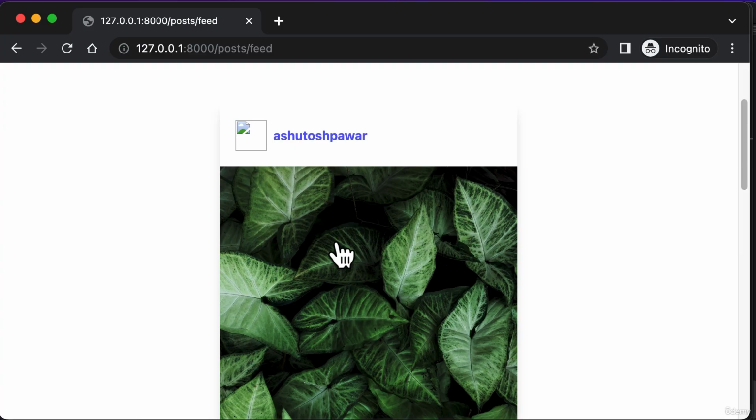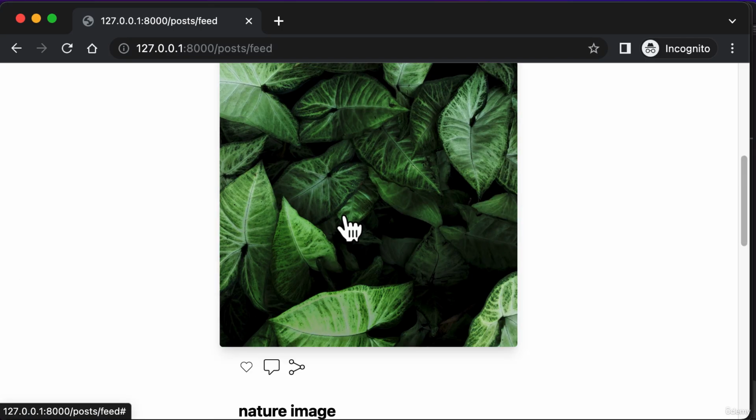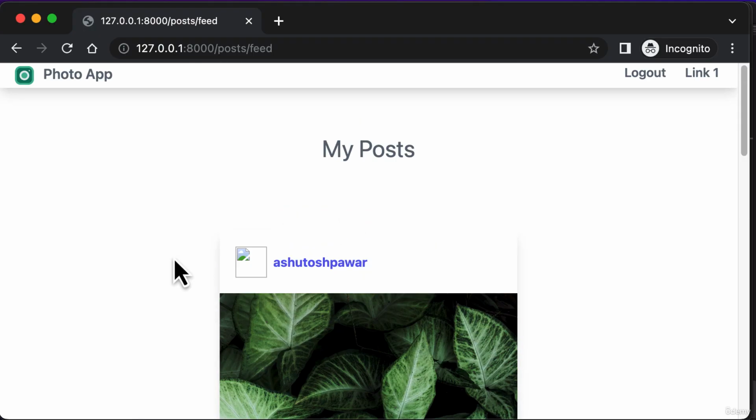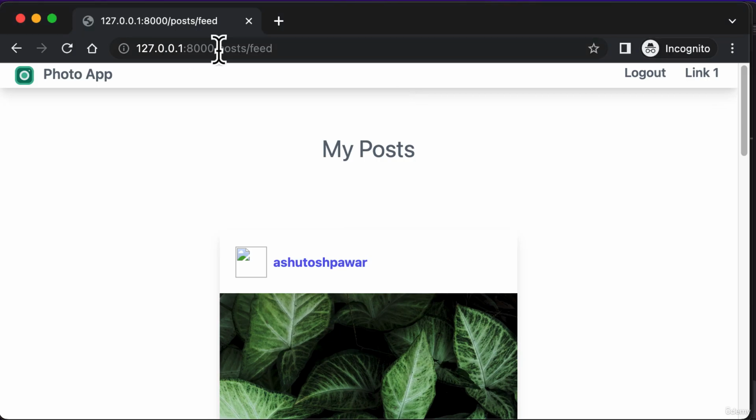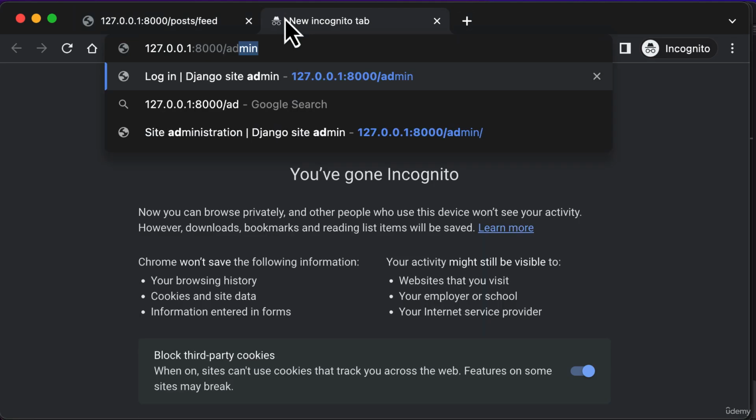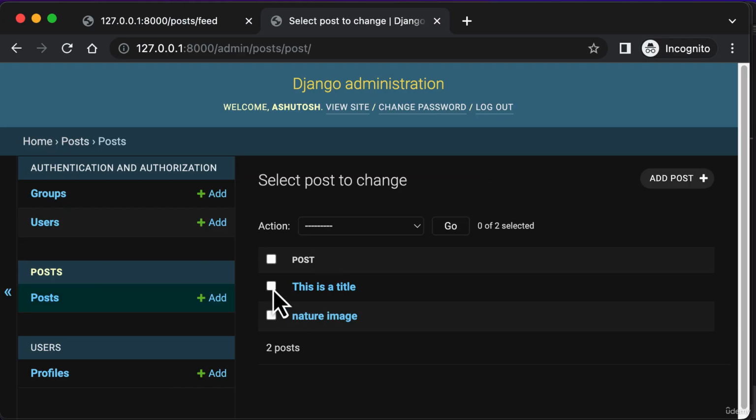Now the problem with this is that this is actually working, but we are not sure if it's actually able to retrieve all the posts from all the users. So in order to check that, let's actually go to admin. So I'll open up another tab here and I would go to admin. So currently if I go to posts, as you can see, we only have 2 posts here. So let's create another post by some other user.